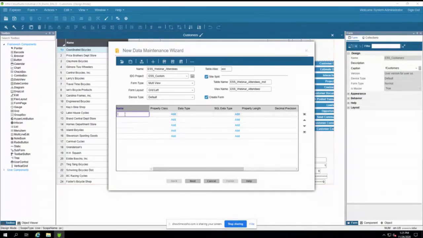So we're going to enter ID. We always need a primary identifier of all tables. I'm just going to enter an integer type here. We're going to make a primary key. And now we're going to enter a first name, and it's going to be a name property class. We're going to enter last name and email.